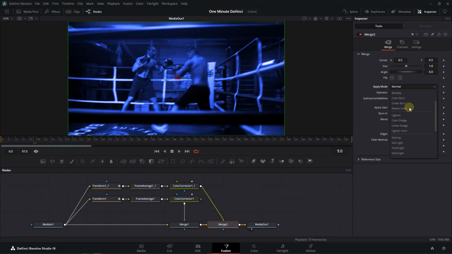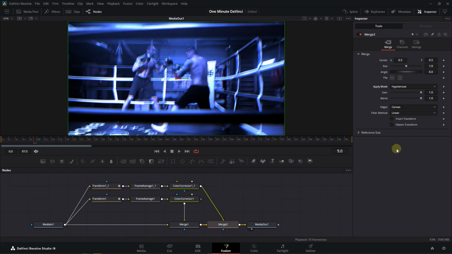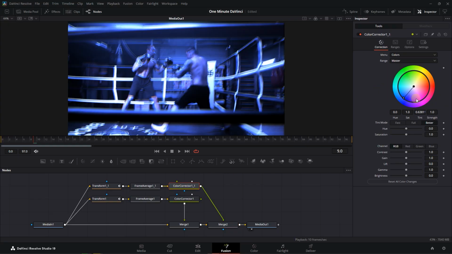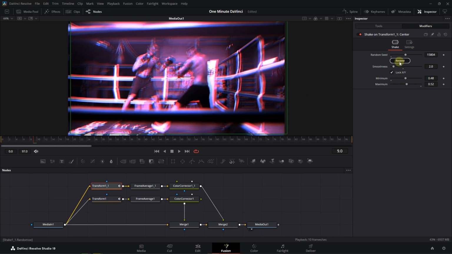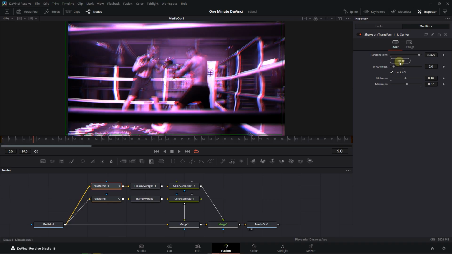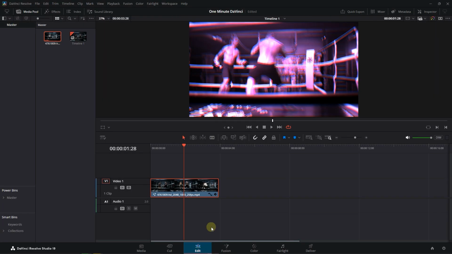Set apply mode of the new merge node to hypotenuse. Select the duplicated color corrector node and choose another color. Select the duplicated transform node and in the modifiers tab, click on the recede button to change the initial state of the shake modifier. At last, go back to the edit page.